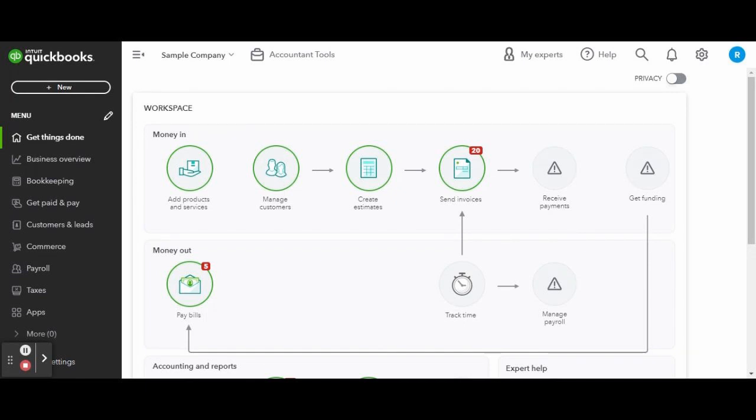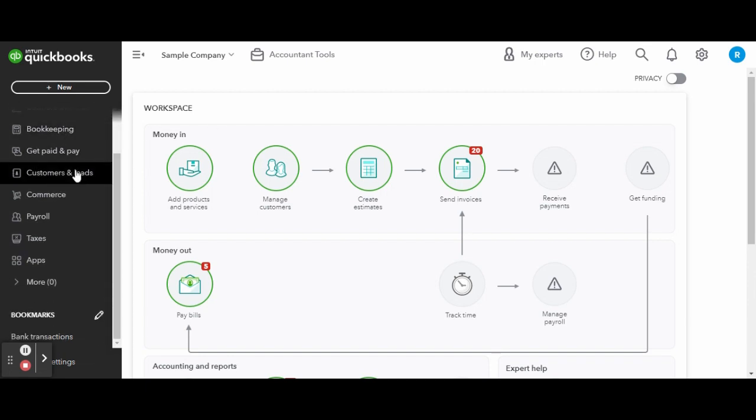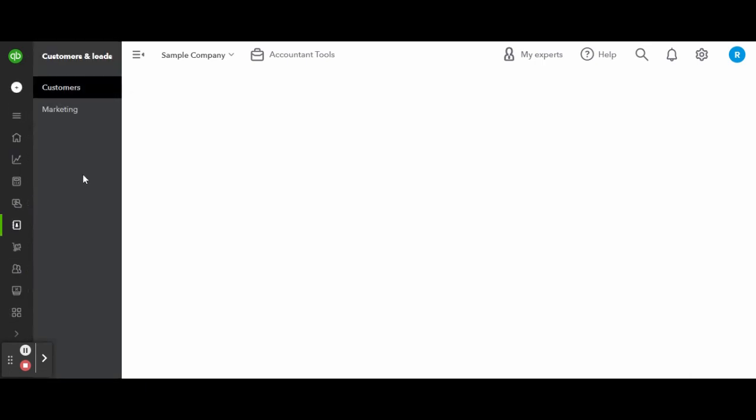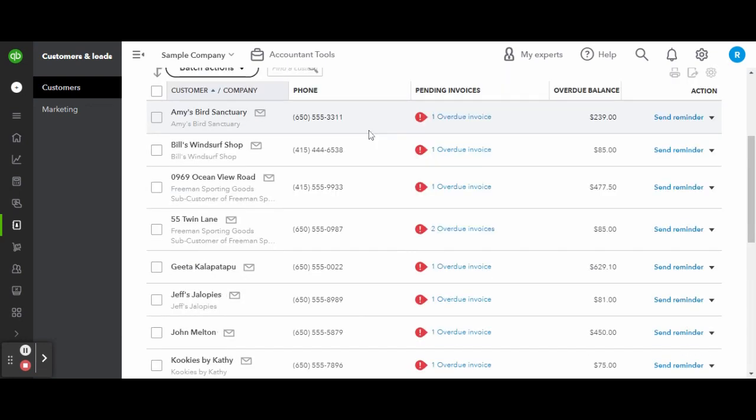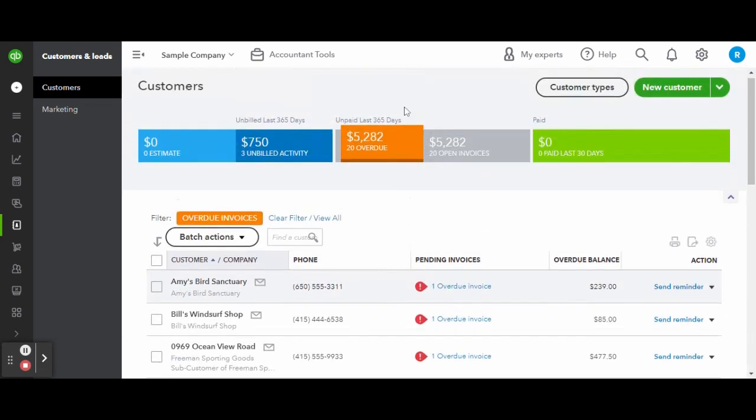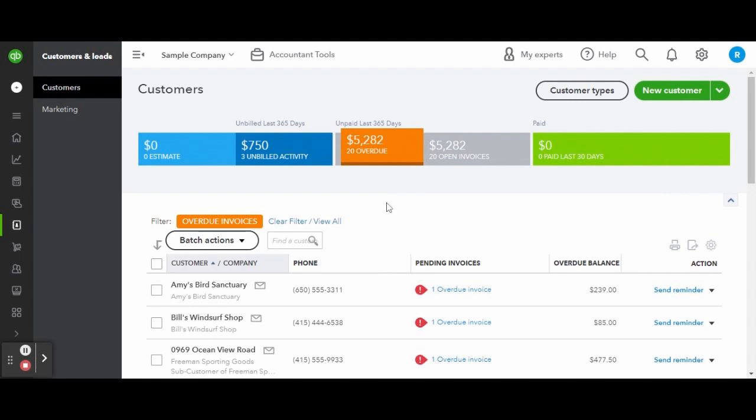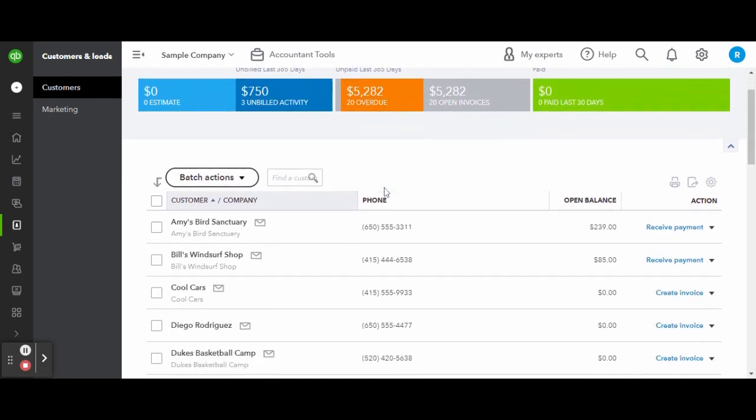First things first, you'll want to head over to the Customers and Leads tab on the left-hand side toolbar. Once in the Customer and Leads screen, you will see across the top unbilled activity for the last 365 days, unpaid activity for the last 365 days, and what has been paid for the last 30 days. Let's go ahead and find the customer that is currently overdue.